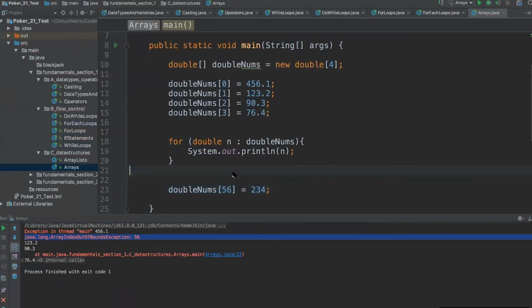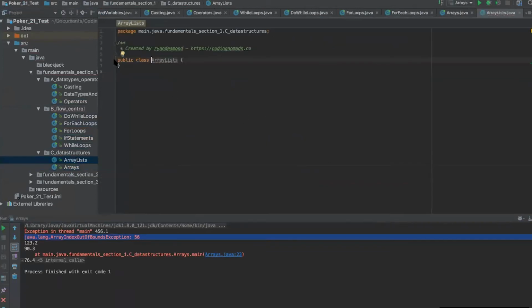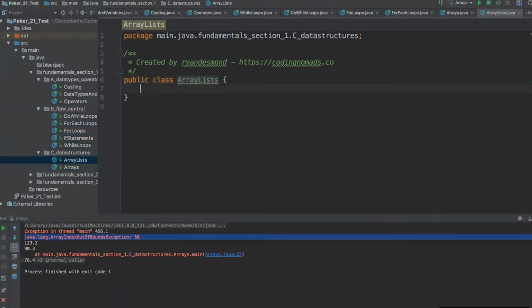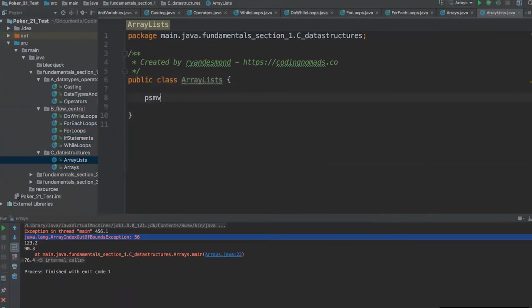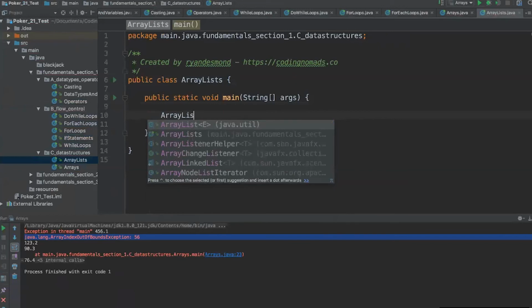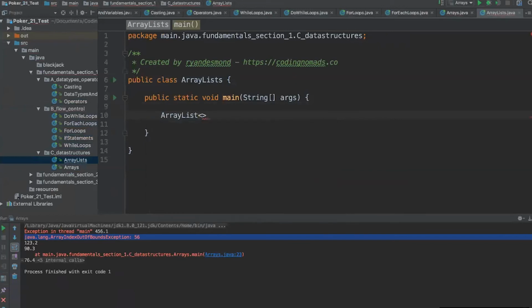We don't like exceptions. Lastly, very, very quickly, array lists. Array lists are just like arrays, but they're more useful. They're a little bit slower. They take up a little more space because they're more useful. So basically, an array list is a generic type, which we'll talk about soon. And I'm going to make it a type of strings. So strings are just like words like hello.